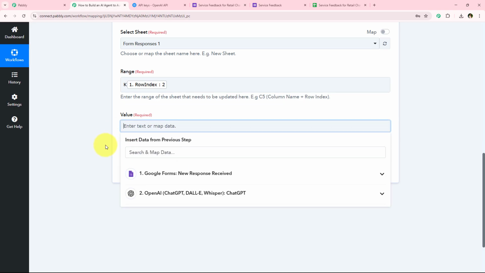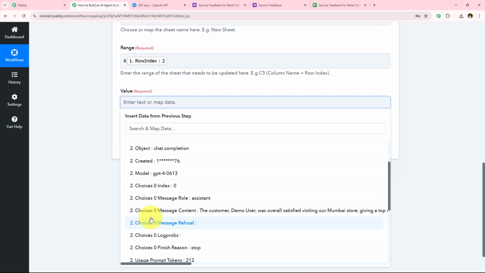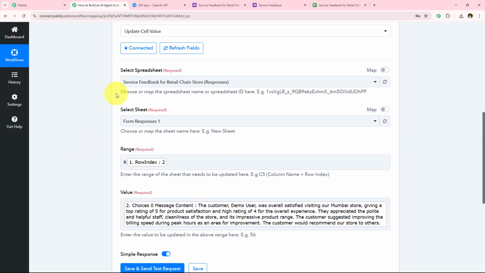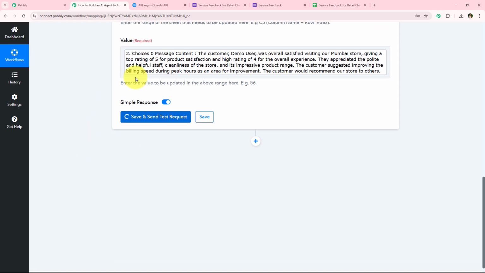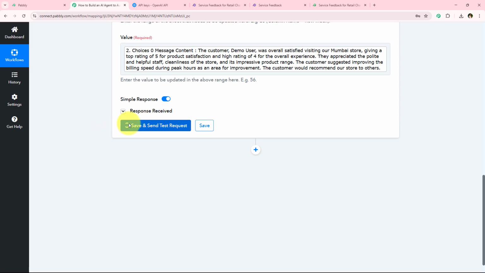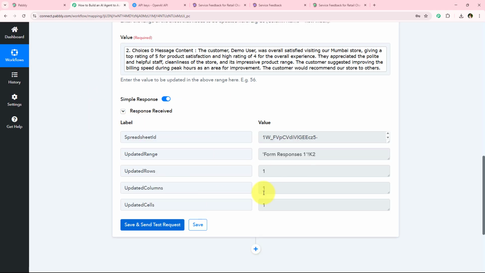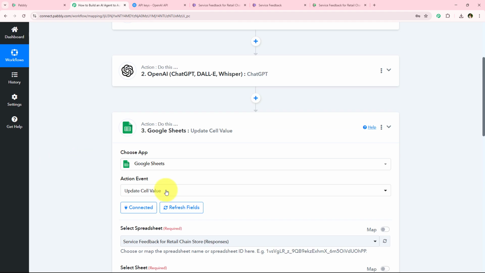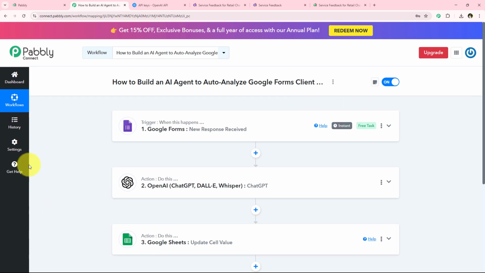It is asking me for the value. So we are simply going to map the value right over here, which is the message content received from our OpenAI. And after doing all of this, we are simply going to click on this button right over here, which says save and send test request. And as soon as we're going to do the same, yes, you can see that we have received a positive response that we've successfully added this client summary into our Google spreadsheet.